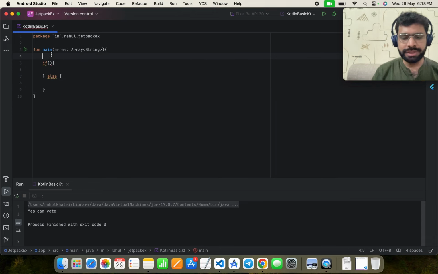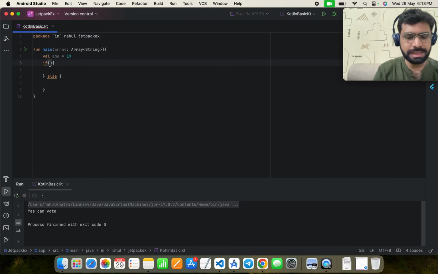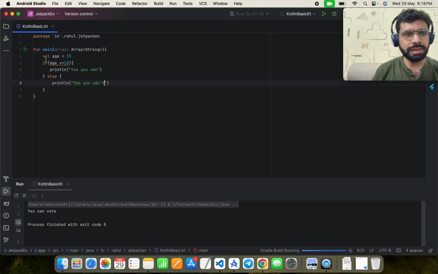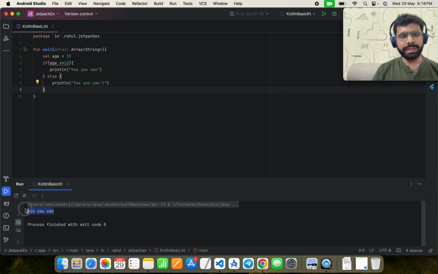So let's say I want to check whether someone is eligible to vote or not. So I just check someone's age. If someone's age is 19, I know this is eligible for vote, but I'll add a condition to it: if age is greater than or equal to 18, that person is eligible to vote. I just write a print statement so that I am sure that I went to this condition. So let's say "yes you can", and in the else condition "no you can't". Okay, let's check if this works or not. Yes you can, because 19 is the correct age.